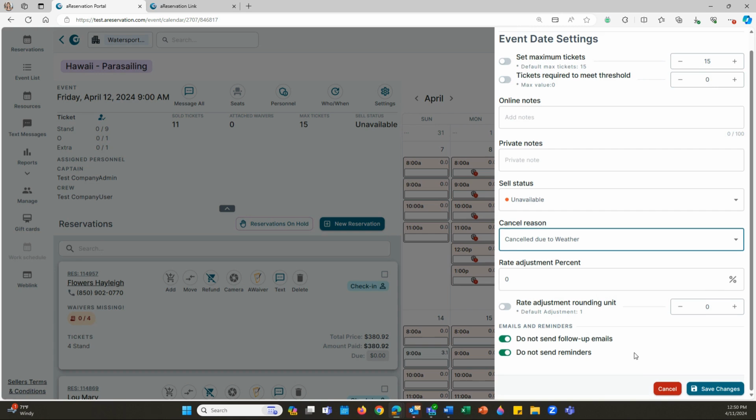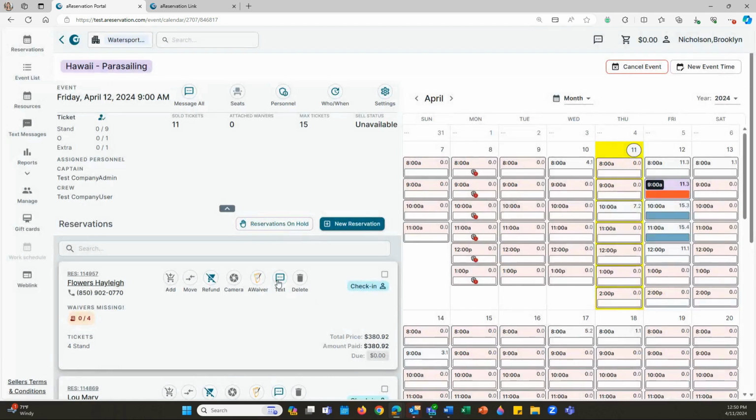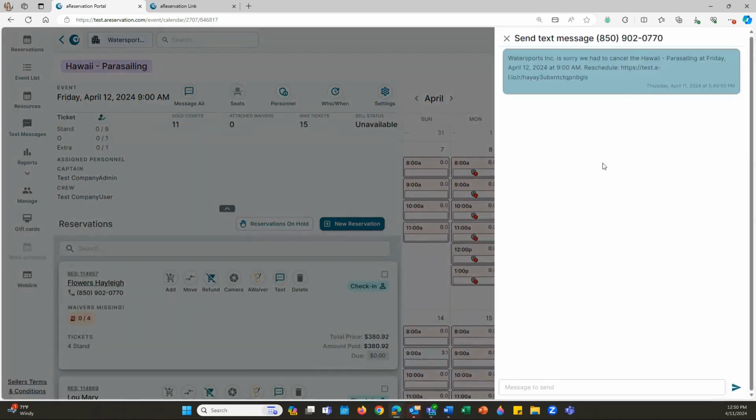As you can see at the bottom, it automatically turns off follow-up emails and reminders. That way it won't send a follow-up email to someone for an event that never happened. If I go back and click on text right here with this reservation, you can see that it texted them, sorry, we had to cancel the event, and it's going to text them that reschedule link.